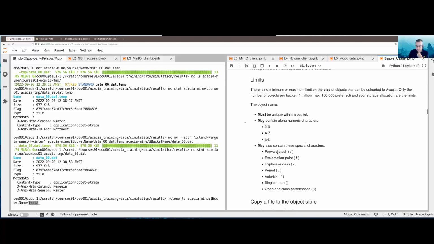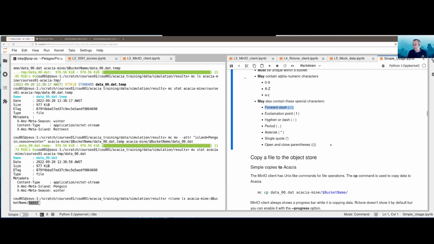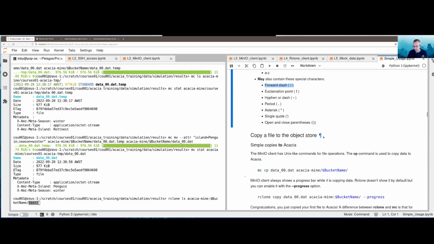And objects may contain, so /. So that's how we do pseudo folders: we have the name of the pseudo folder followed by a /, and that's prepended to the file name. We can have exclamation marks, hyphens or dashes, periods, asterisks, single quotes, and even open and close parentheses in our object names. So it's quite flexible in what we can put into the Acacia object names.